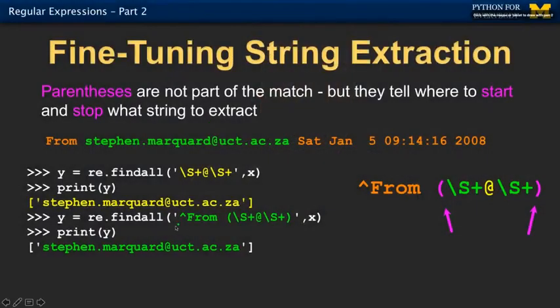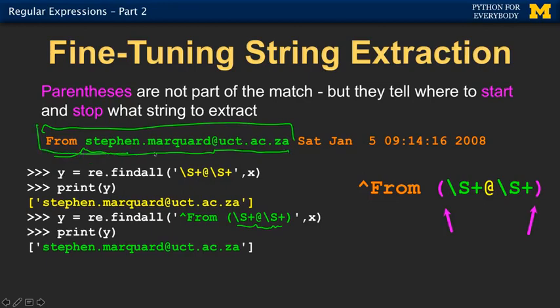And so if we look at this particular example where we add caret from space and then one or more non-blank characters followed by an @ sign, one or more non-blank characters, this matches this, right? So it's a from followed by a space followed by one or more non-blank characters followed by an @ sign followed by one or more non-blank characters. And this part here is a match, but we don't actually want to get back the whole thing.